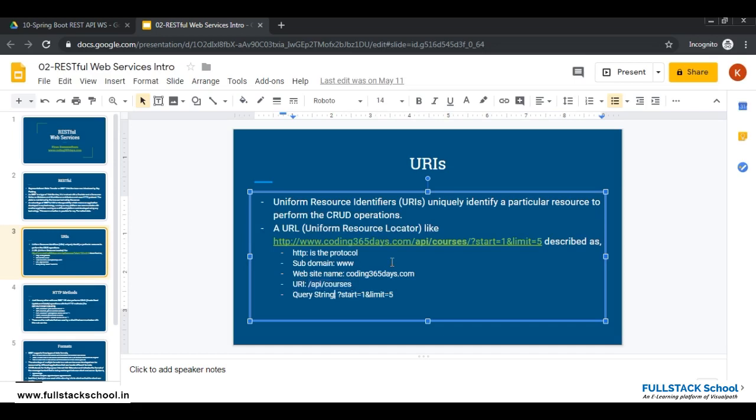Then there is the query string, where we are passing information. We want to start from 1, or 1 to 5. These are the courses we are trying to retrieve. Or later on we may say 6 to 10. We are trying to retrieve courses that start from 6 and end at 10. So all this we'll see. We'll try to develop such a URI in our web service.